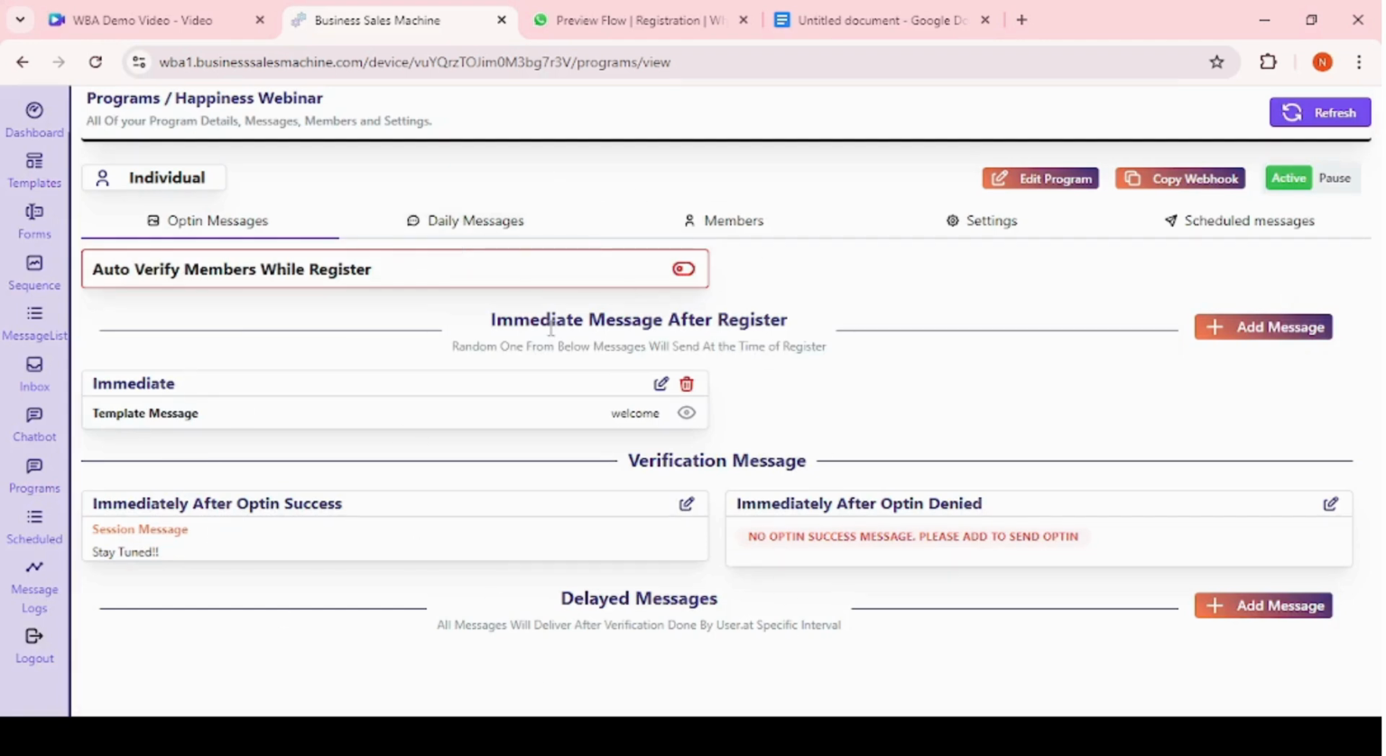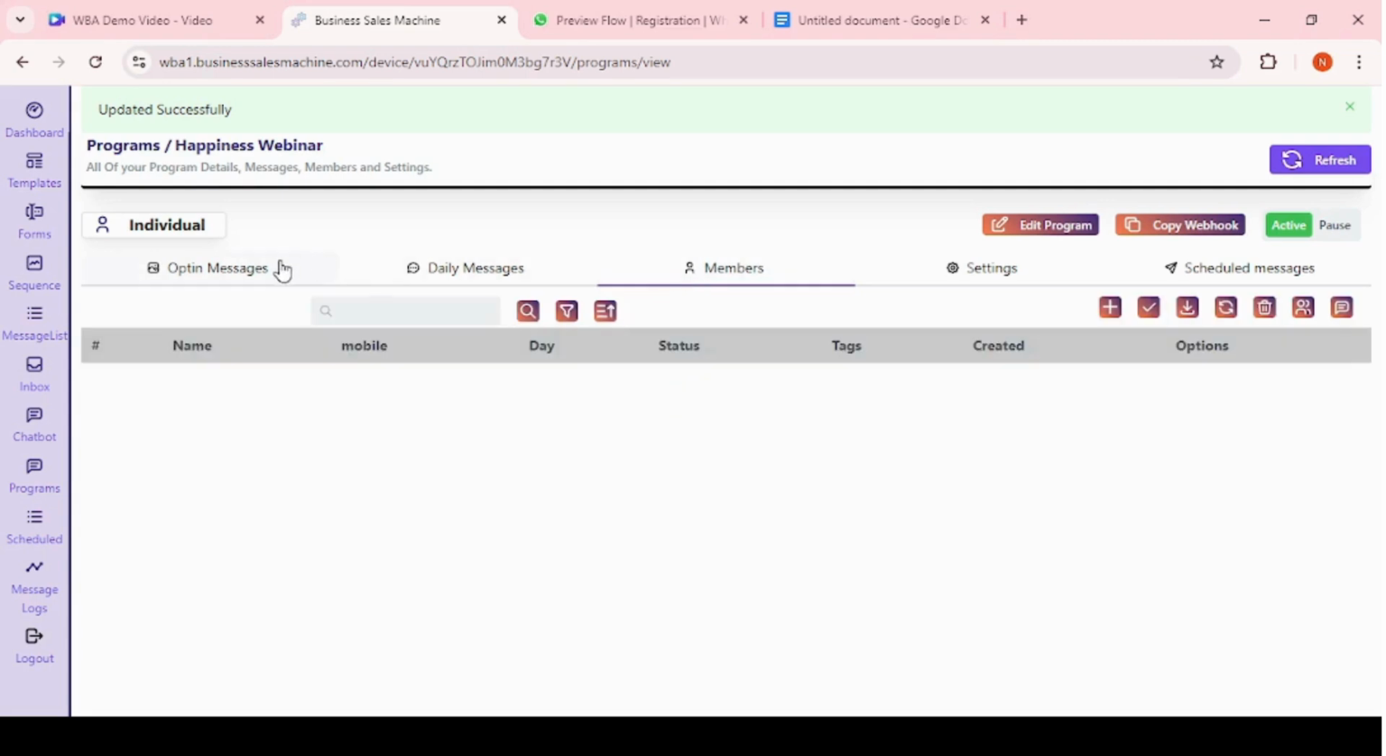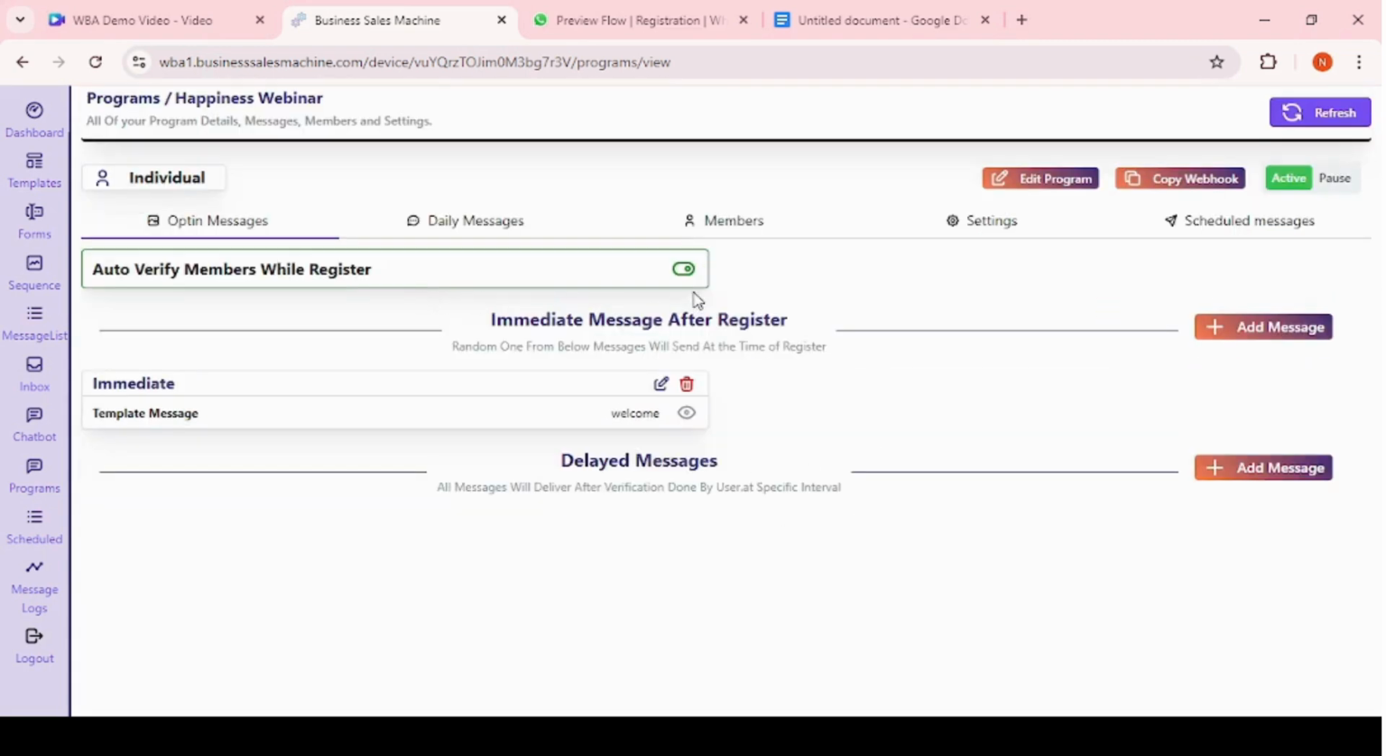Now our opt-in messages are ready. And also here, if I don't want to send them these buttons, getting verified and all, you can go for auto verify, right? You can just auto verify the member so that the button replies will not be there. You are directly sending a message to them.